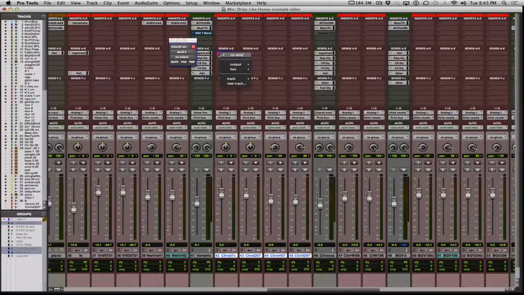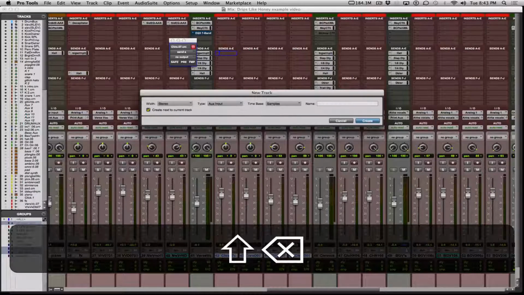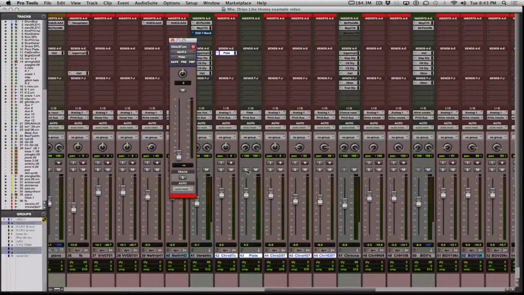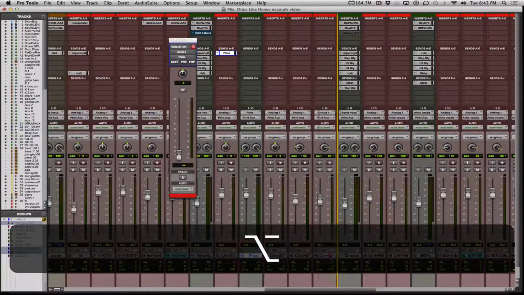So I'll click on this vocal and I'll hit New Track. And then we're going to do a stereo aux input. And you could name that reverb or the type of reverb. In this case, I'm going to do a plate. Then you're going to solo safe your reverb track by hitting Command and pressing the solo button. That will make it so it doesn't mute when you solo your vocal.